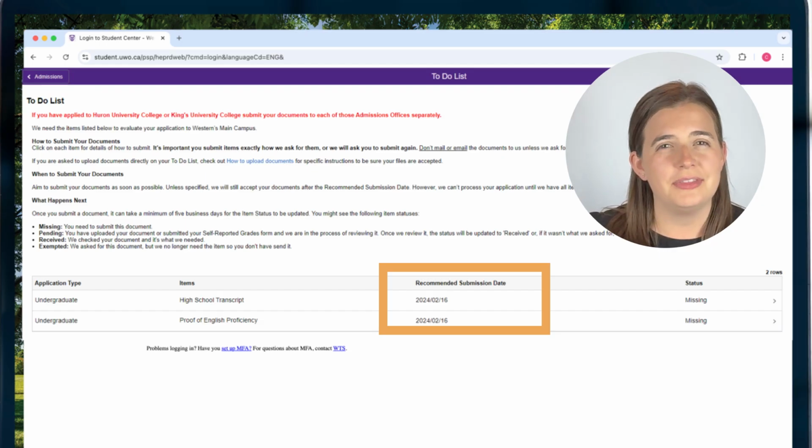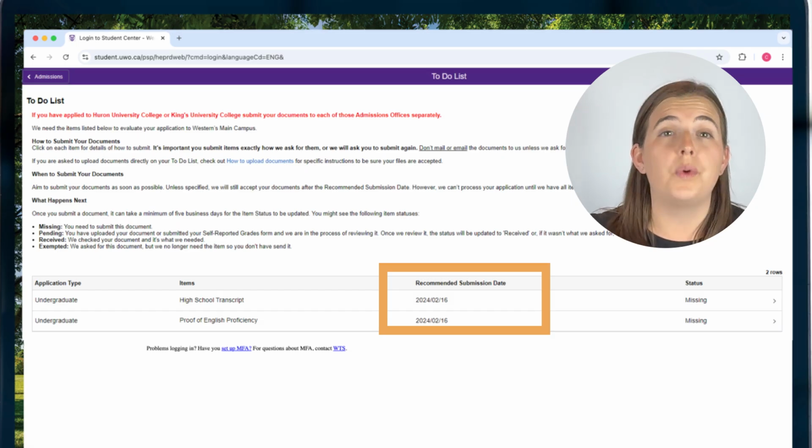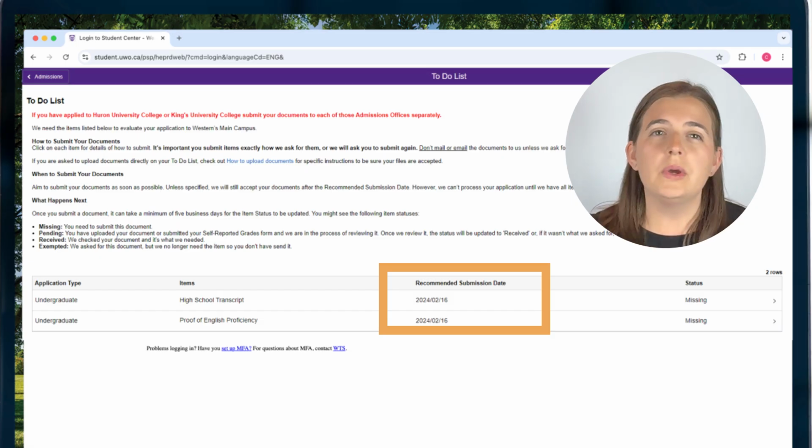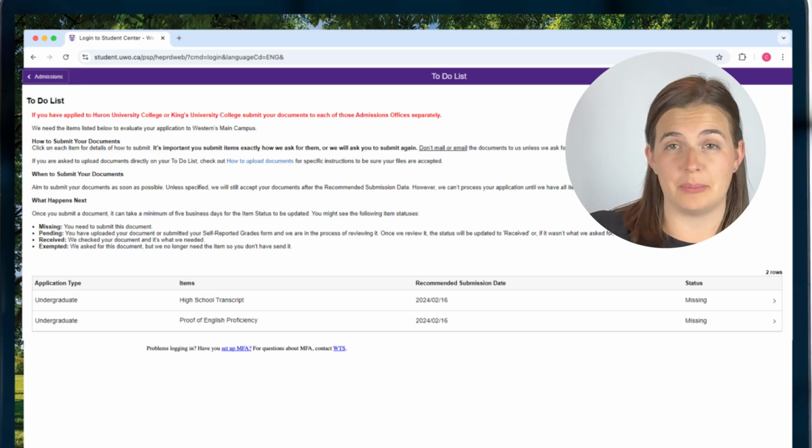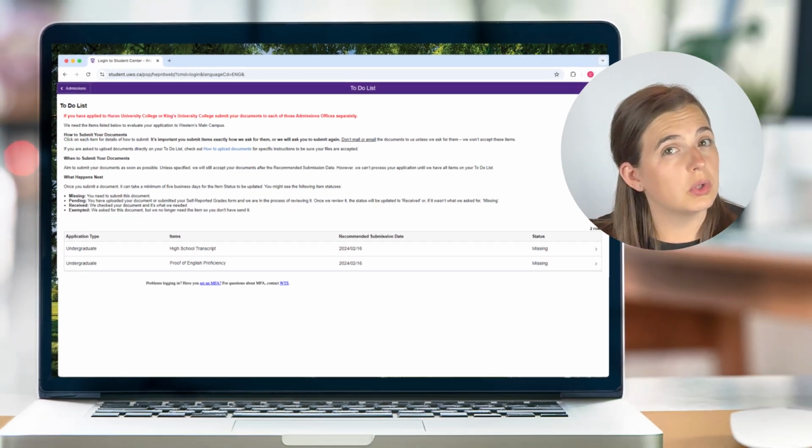You'll notice each item has a recommended submission date. Sometimes you might not have the item in time to meet this date, and that's okay. It's a recommended submission date. We will still accept items after that date. But remember, we need the item to assess your application. So, the longer you take to submit it, the longer it takes for your application to be reviewed.